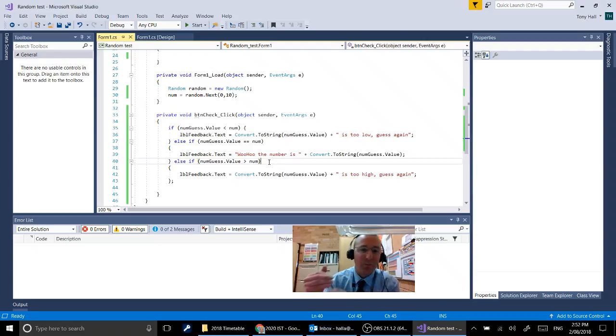Now this is going to be the default, because if the two top things haven't occurred, then it's got to be this choice. Else if the numGuess value is greater than number, then it's going to write the number is too high, guess again. And so that's then our code.